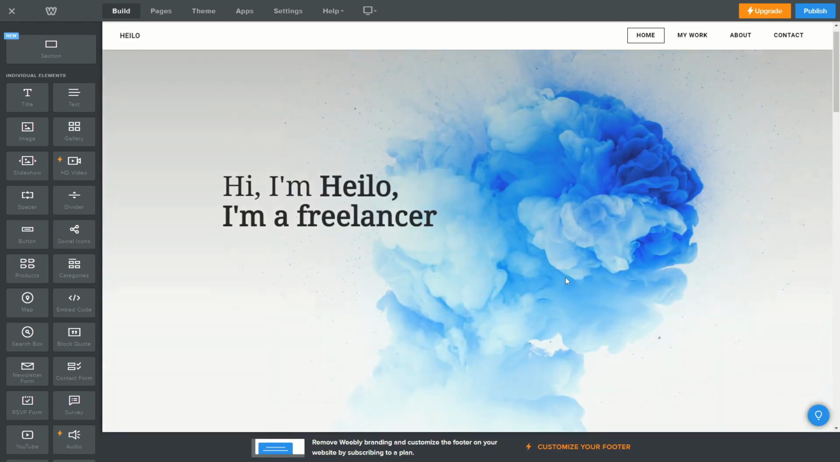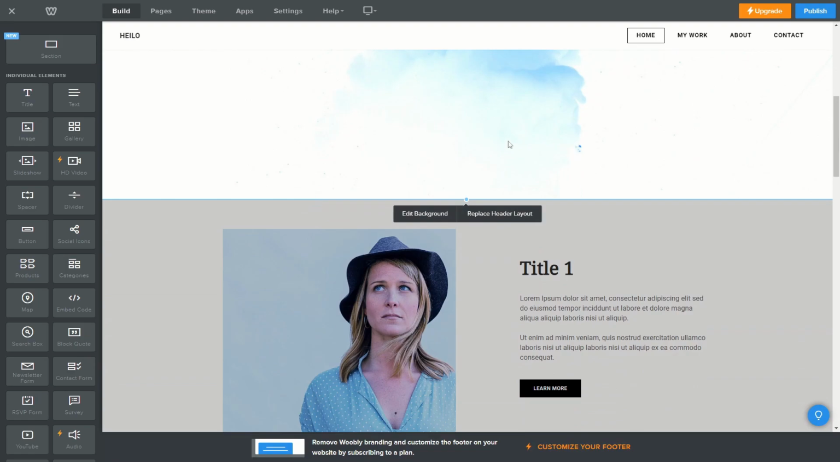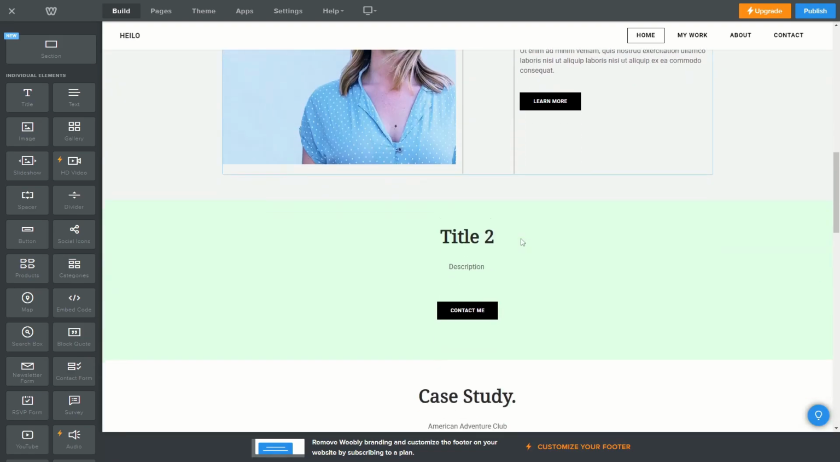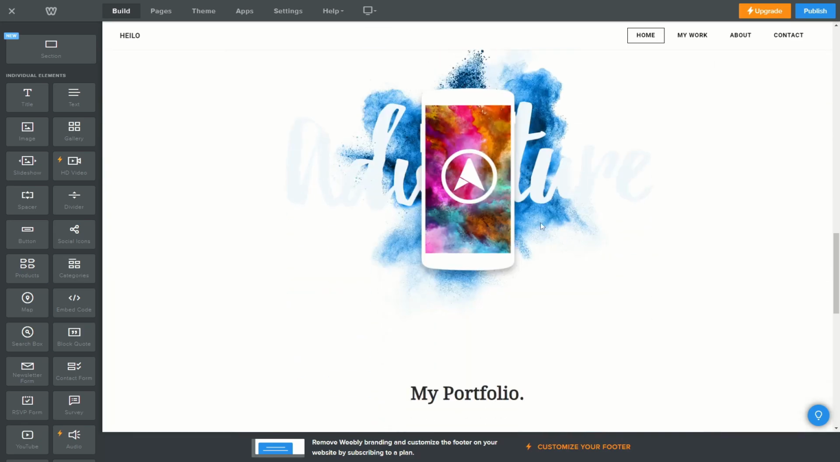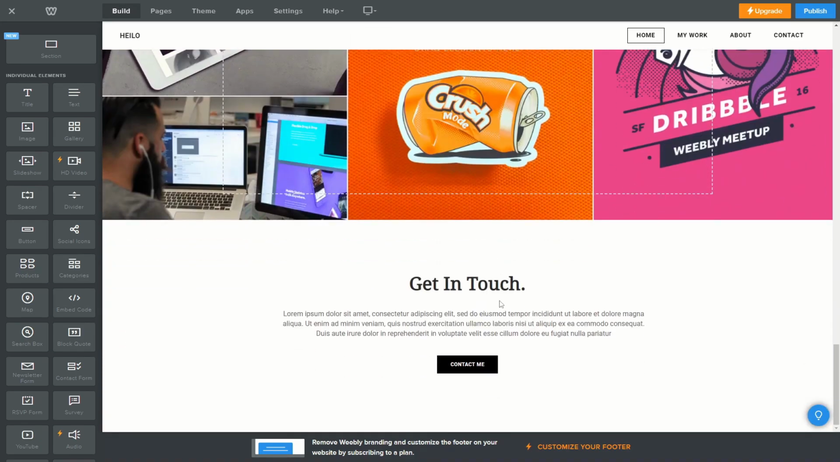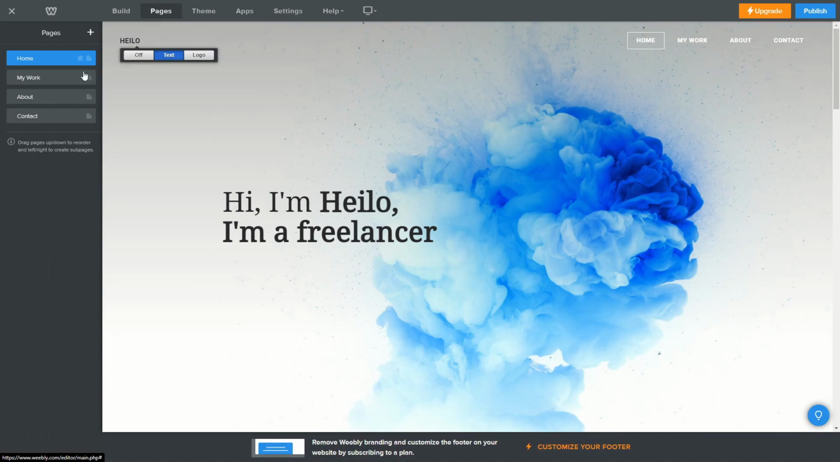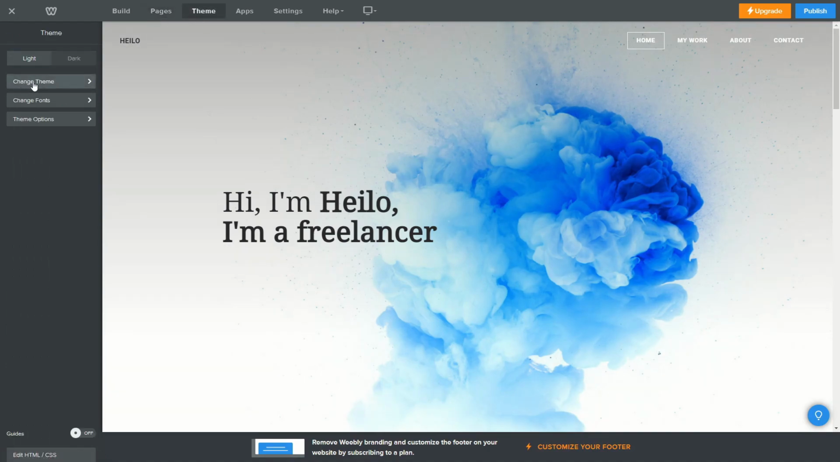And so you can see a website is categorized into sections. So we have our first section here, a second section here, a third section that we have just created, a fourth section. And so you can add and remove sections as you want. Here you can add and remove pages. And if you click on theme, you can actually change the theme here if it's not the theme that you like. And you can also change the fonts. So if this is not a font that you like, you can also change it in here.